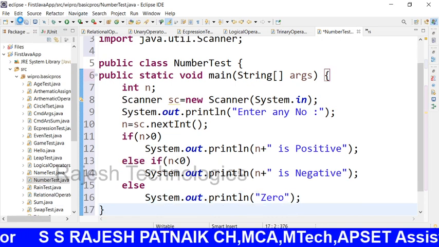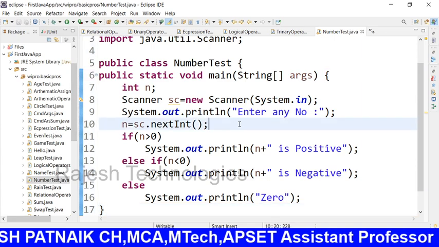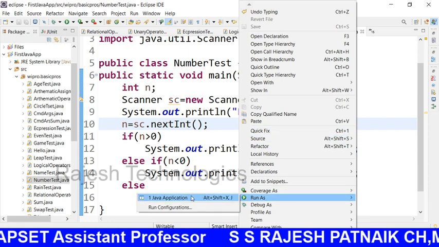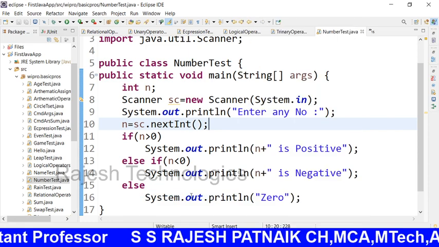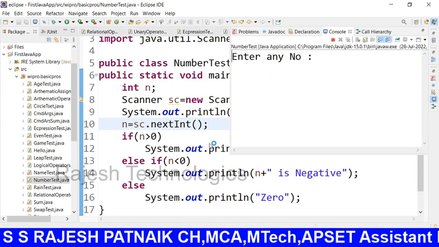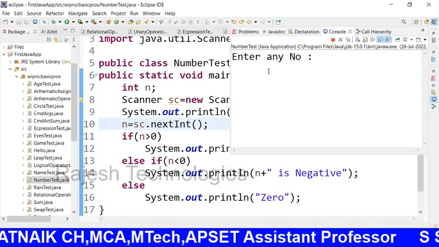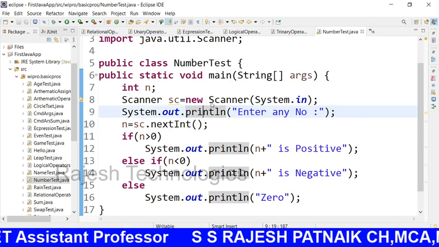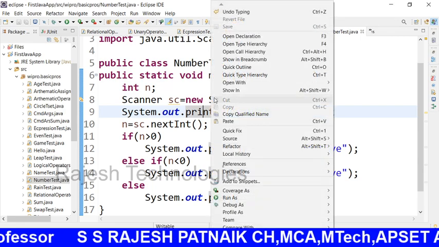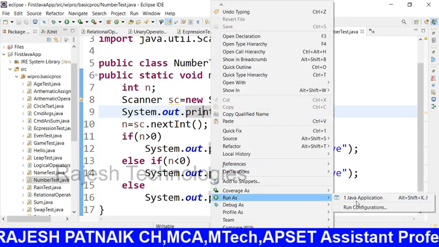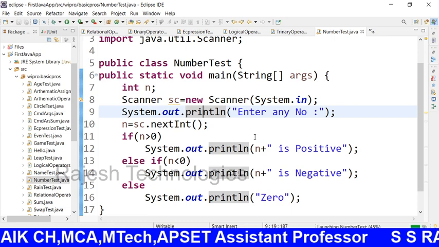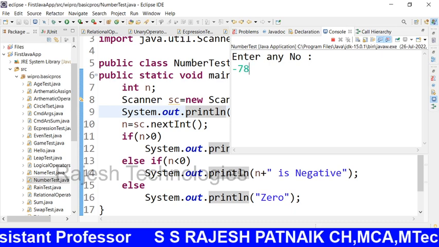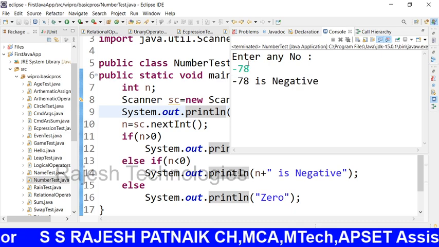So save it, execute the program, right click, run as Java application, enter any number, you can enter 56. 56 is positive number. And right click, once again I am running the program, run as Java application, enter any number, minus 78, it gives negative number.